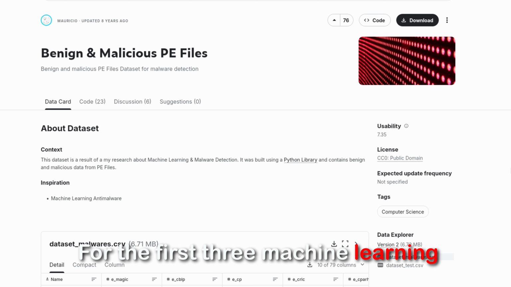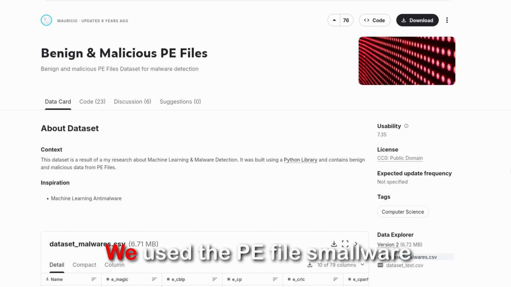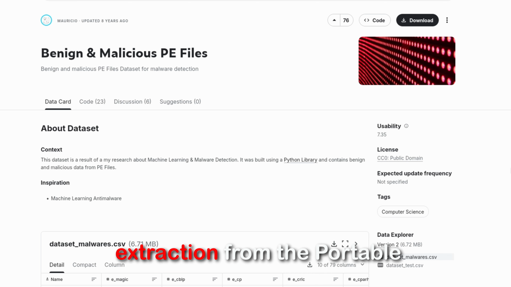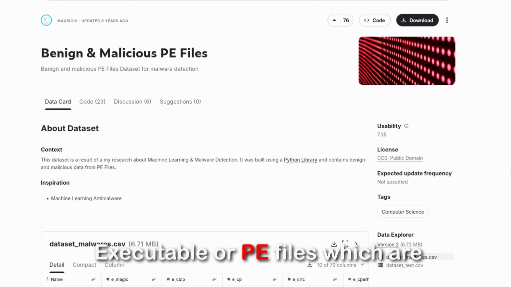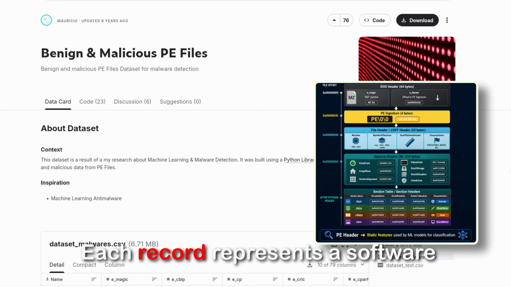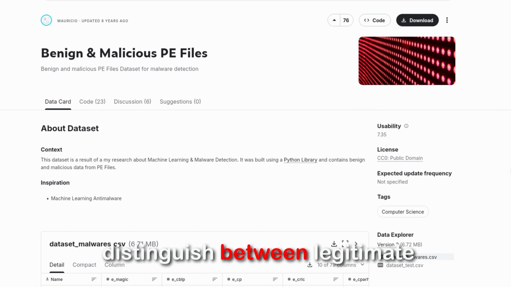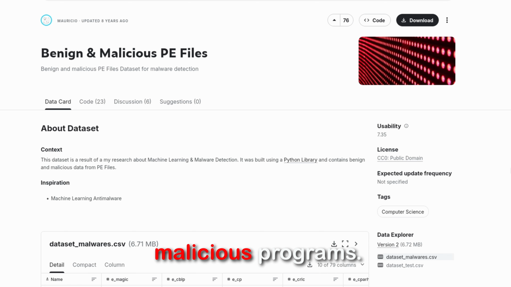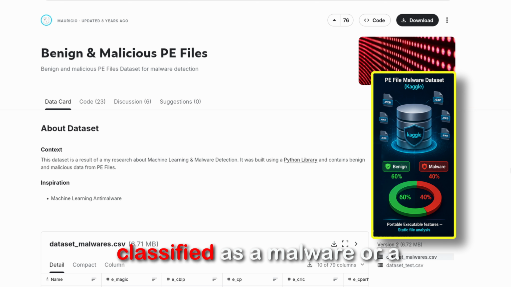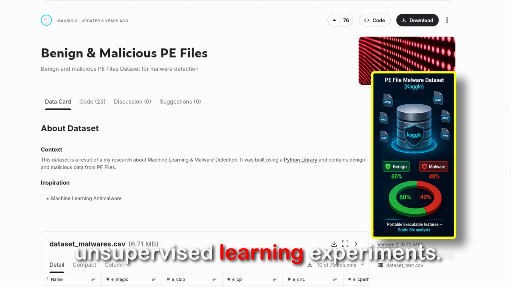For the first 3 machine learning models, K-means clustering, K-nearest neighbor, and random forest, we used the PE files malware dataset obtained from Kaggle. This dataset contains features extracted from portable executable or PE files, which are the standard executable file format used in the Windows operating system. Each record represents a software file and includes various characteristics that help distinguish between legitimate applications and potentially malicious programs. The dataset also contains a target label indicating whether the file is classified as malware or benign, making it suitable for both supervised and unsupervised learning experiments.